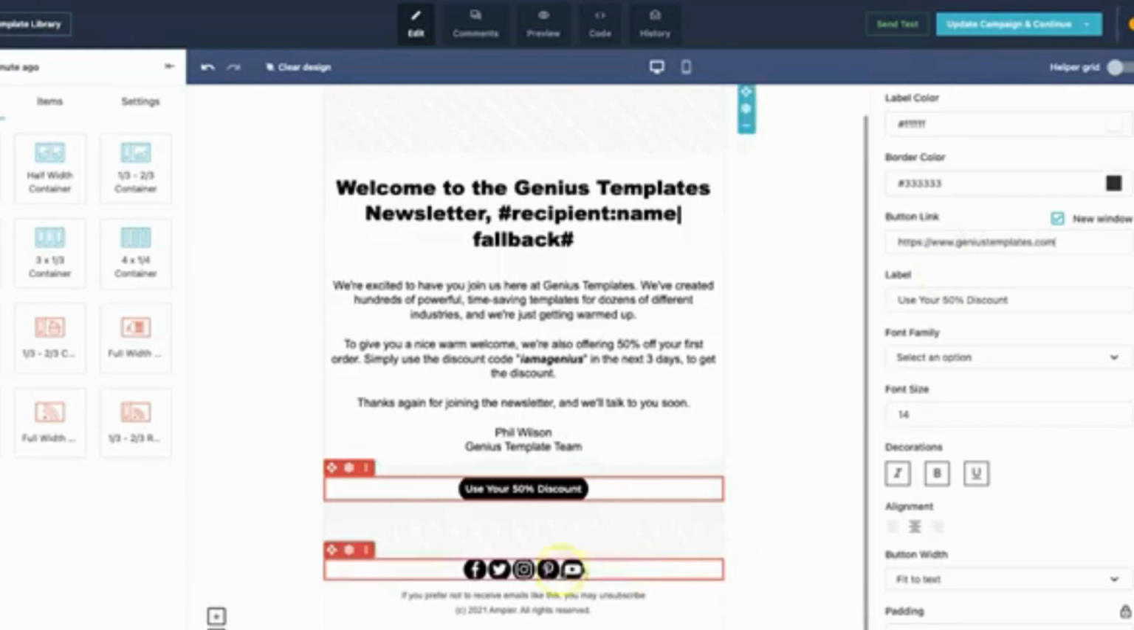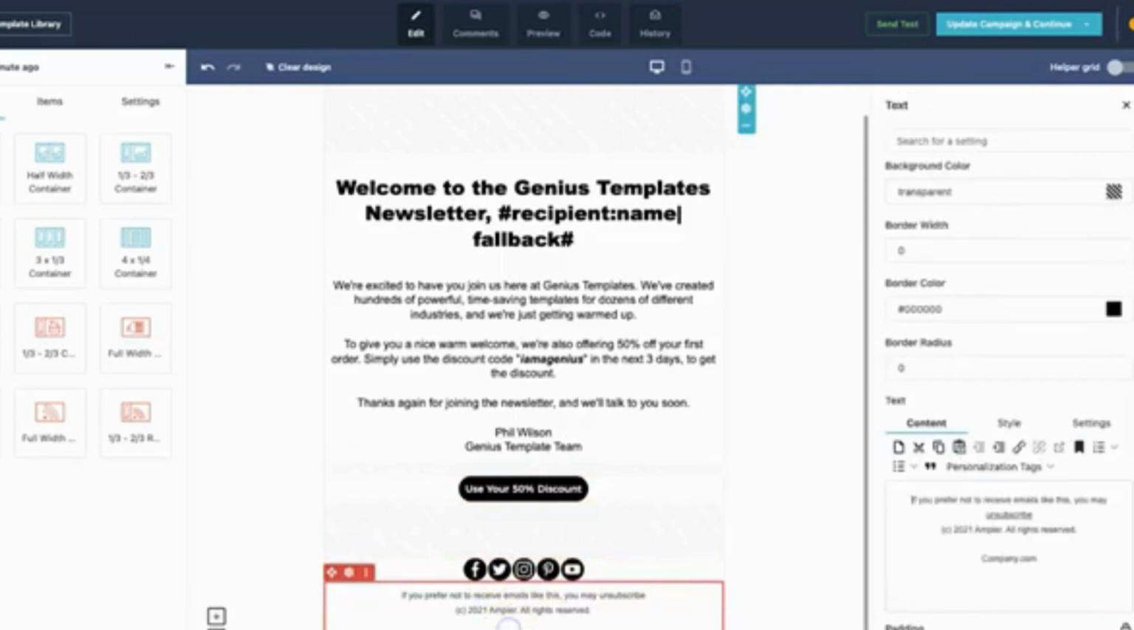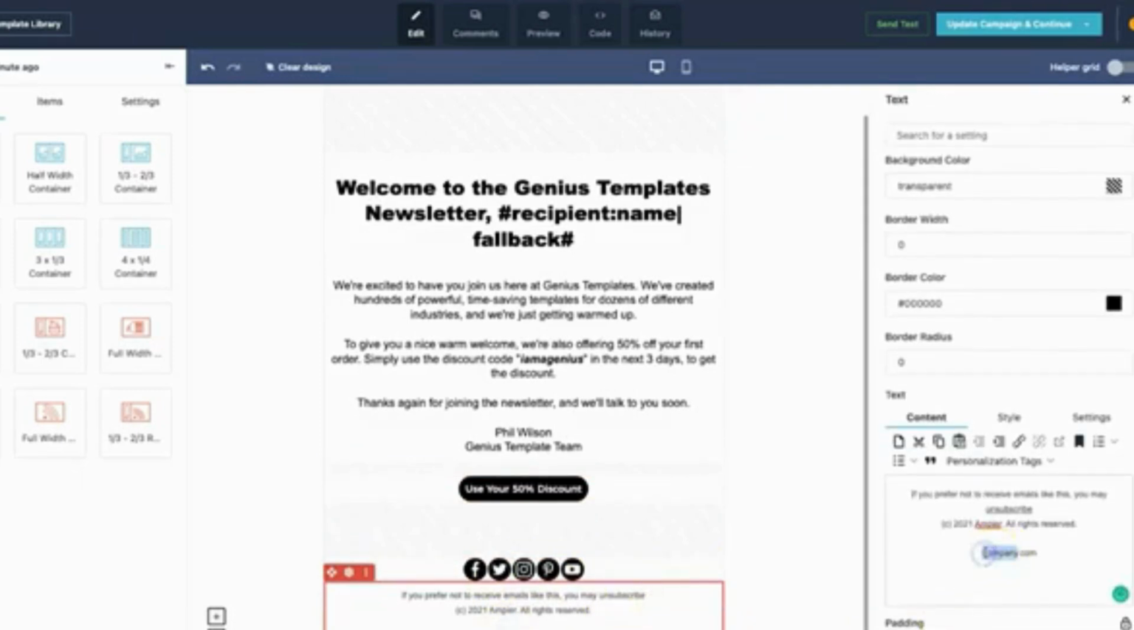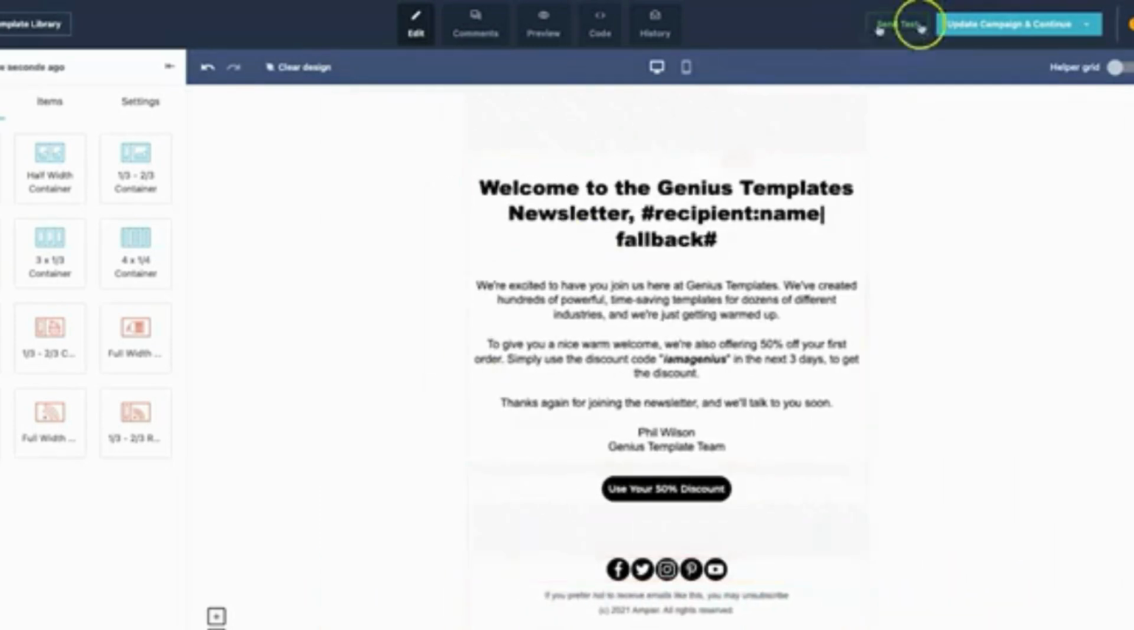Okay, and that is all pretty good. You could also add in the social channels. And down the bottom, you also have your company name, so obviously change that to your website. And apart from that, I think that's pretty much good to go.